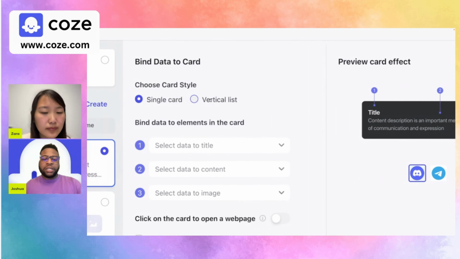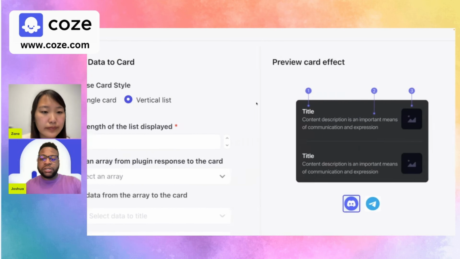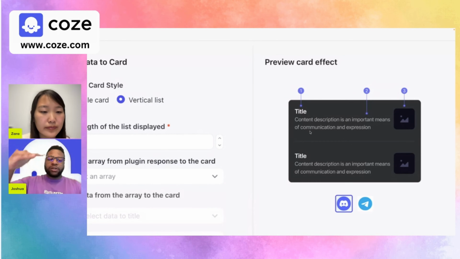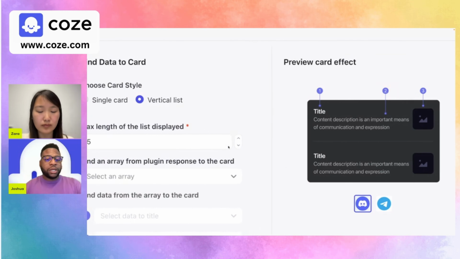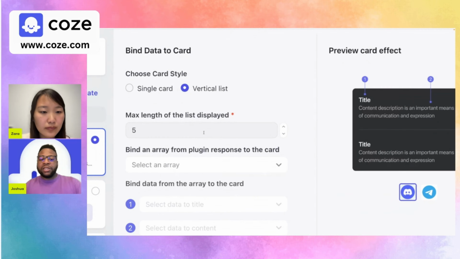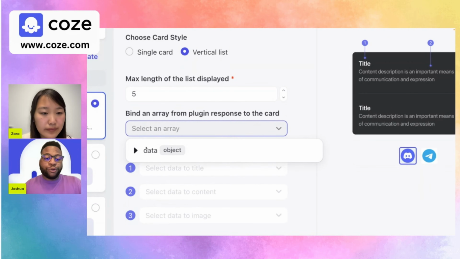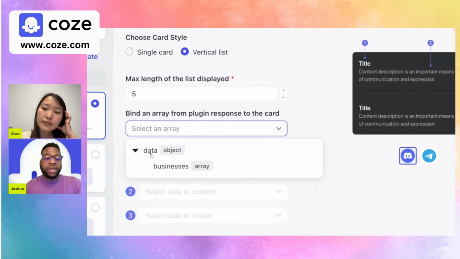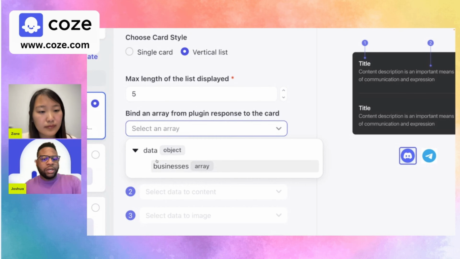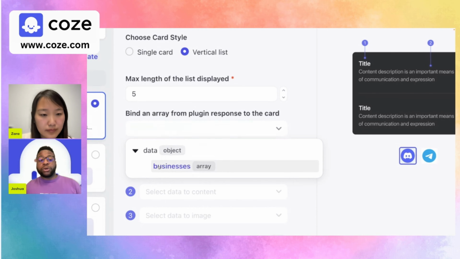So this card binding data will just turn into a vertical list because that's how I want it to be formatted. So each restaurant that I have recommended to me will be stacked on top of one another. And then I can have my max length be 5 here, but even if in my prompt I write, I want the top 3 eateries, I can do so, but let's just put 5 for now, just to leave some room just in case. And then we can select an array here. So this array that we're selecting is based on the data object that's within the Yelp API that's being used for the Yelp plugin. So we have this business array here, which will be the list of the different businesses based on the search protocol that we have.